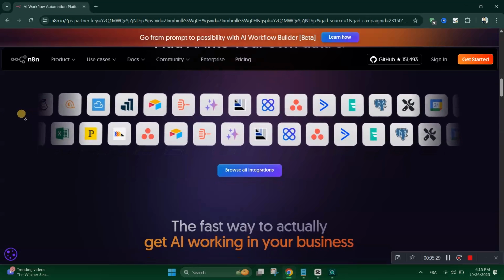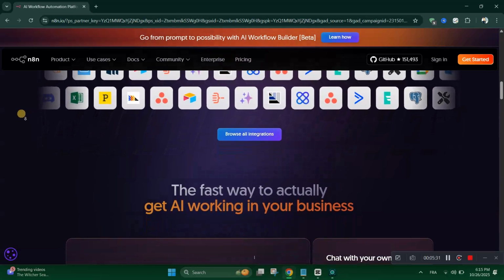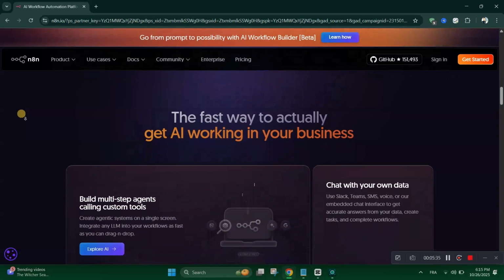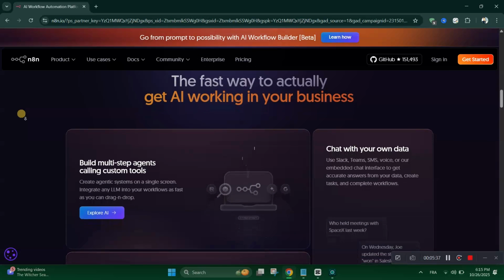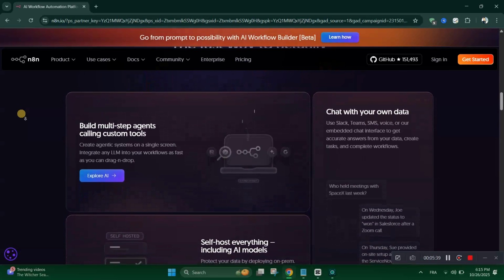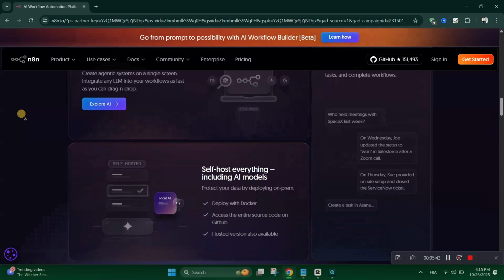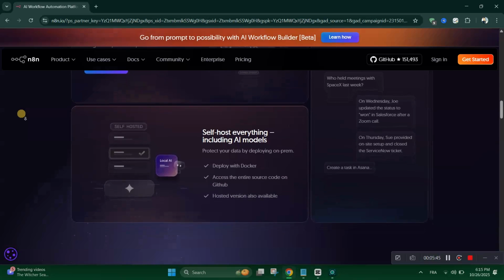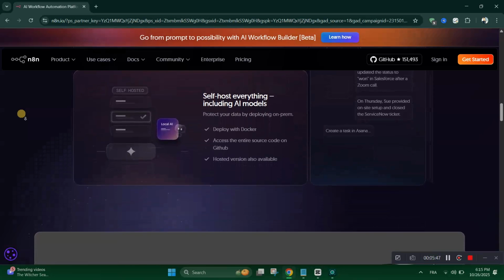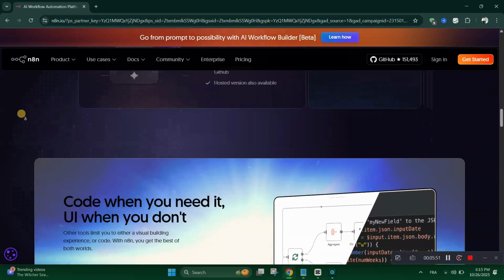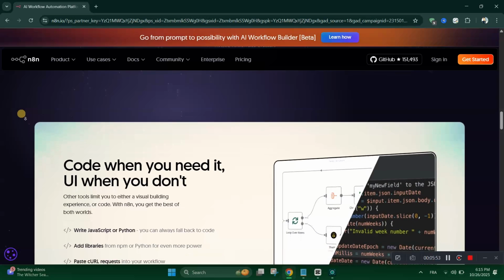Let's start with n8n. n8n is an open-source automation tool that's highly flexible and self-hosted, meaning you can run it on your own server or use n8n.cloud. It gives you full control over your workflows and supports advanced logic like loops, conditional statements, and custom code. It's great for developers or anyone who wants deep customization.